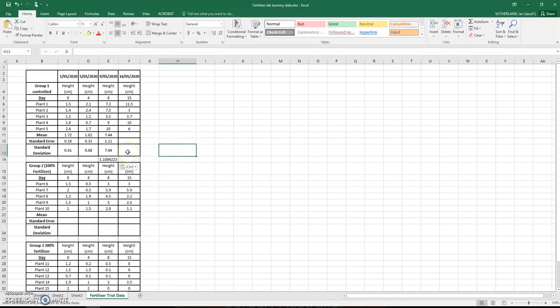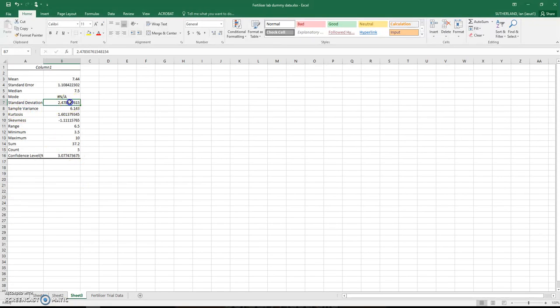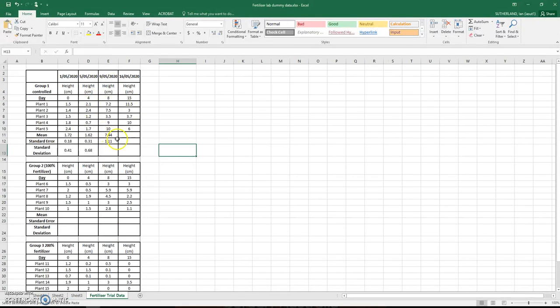Oops, looks like I've repeated what I was doing. So I'm going to delete those and just double check with my sheet 3 to make sure I have the right standard deviation, which I did not. So I'll do copy, and then over here I'm going to put in just the value.